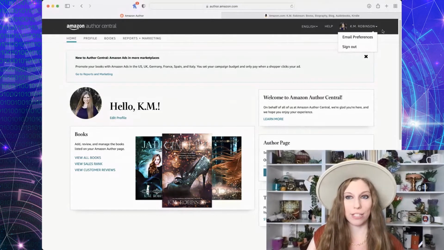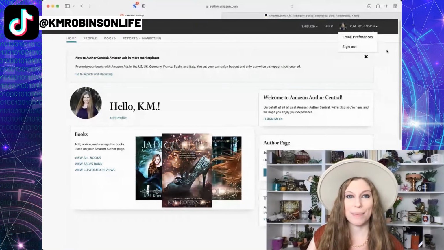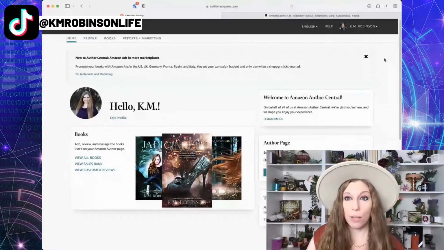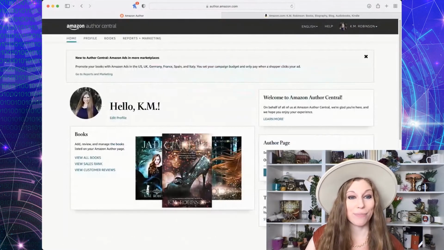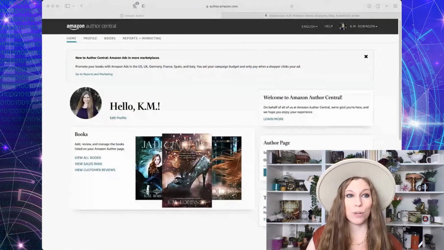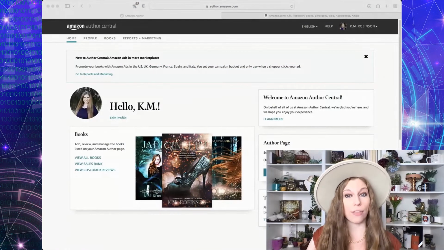You can click on your name. That little drop-down will have email preferences and the ability to sign out. If you need further help with that, they've got that help tab. And then, of course, they've got information at the bottom as well if you need any of their contact or terms of use. That is down on the bottom for you to be able to level up what you are doing and how you are creating on your Author Central.